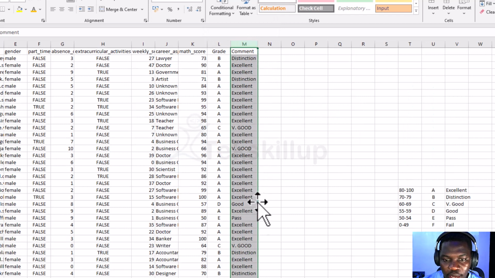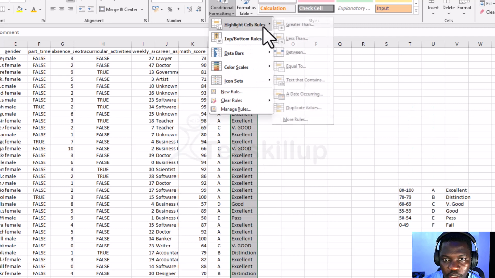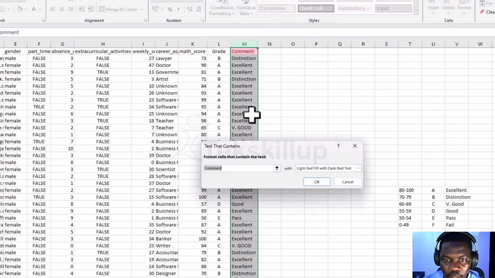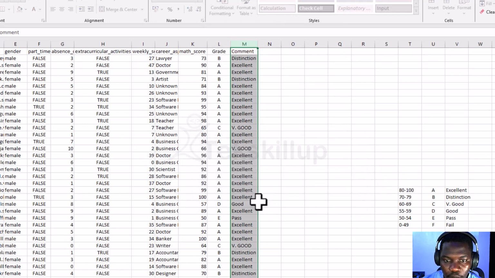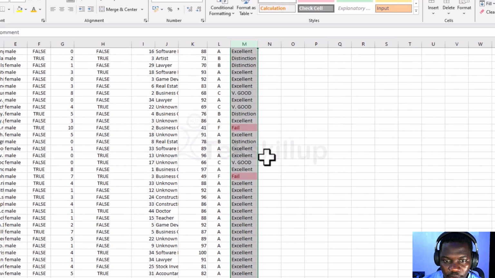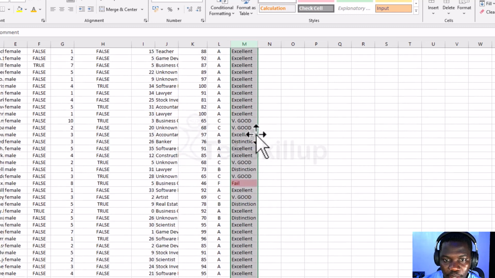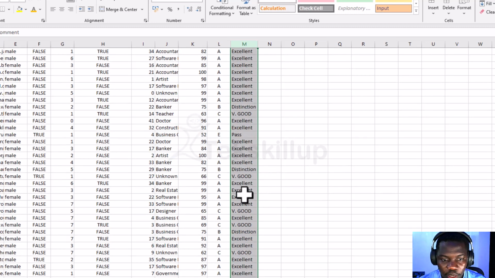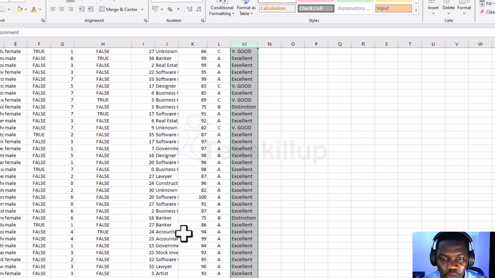Now we want to add a red background, using conditional formatting, for students that failed. So let's say text that contains fail. We can see here, this person failed, this person failed, this person failed. So you can easily pick it out. You can easily use this to trace the students that failed the particular course. This is their email, this is the gender, and from here, there are many things you can do with all this data.